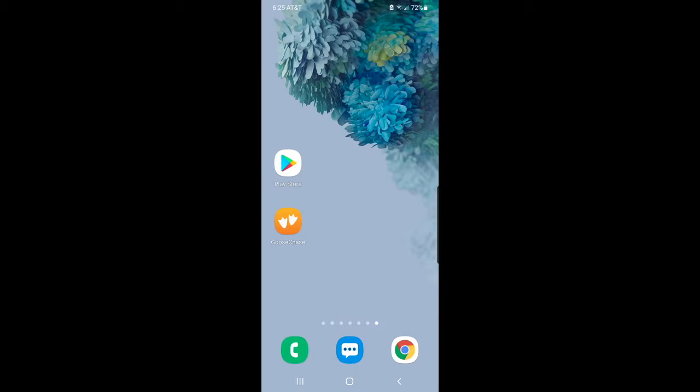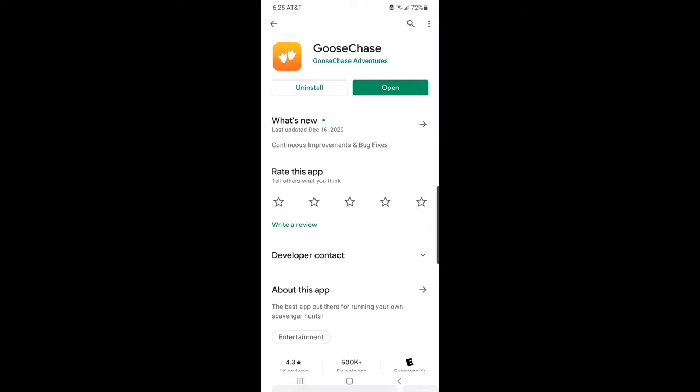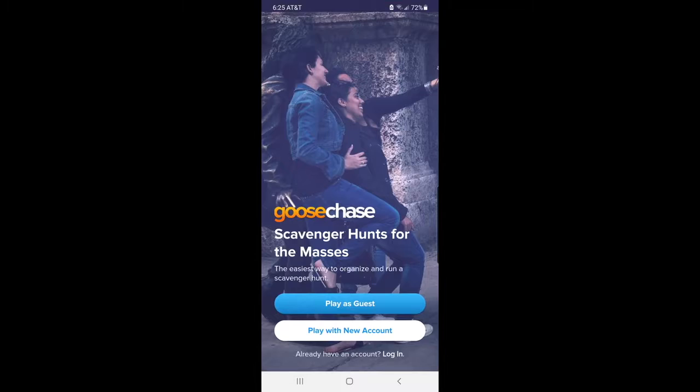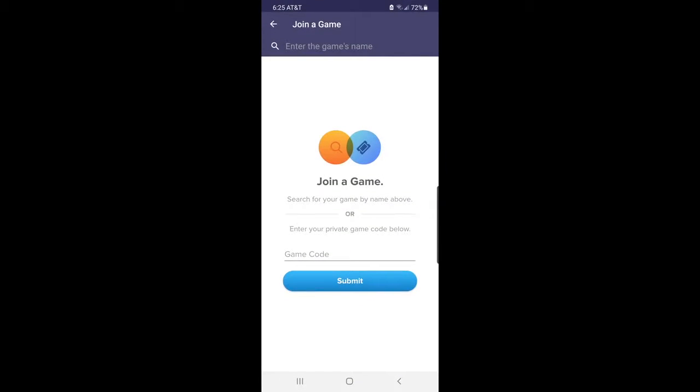Now I want to show you how to access and use the Goose Chase app for our activity on protein synthesis. First, search for the Goose Chase app in the Play Store or App Store on your device. Once you see the icon for 2 webbed feet, click Install. Once installed, you are almost ready for the activity. When prompted to do so, you will open the app in class and click Play as Guest. I will provide the game code for your class and you will enter it on this screen.